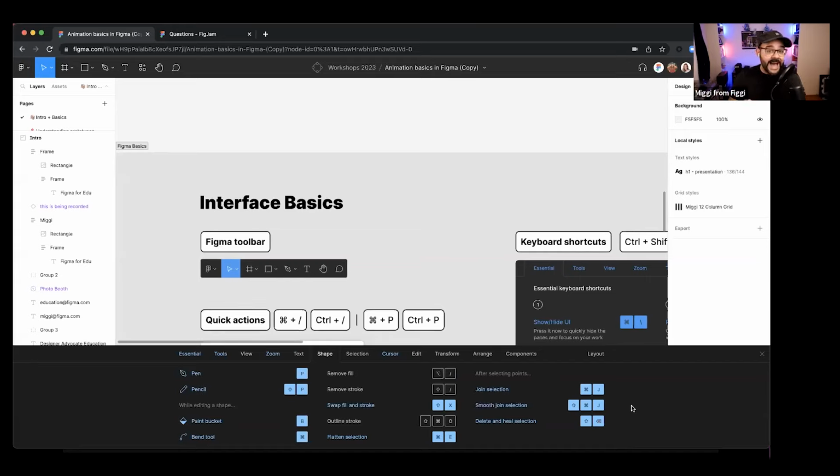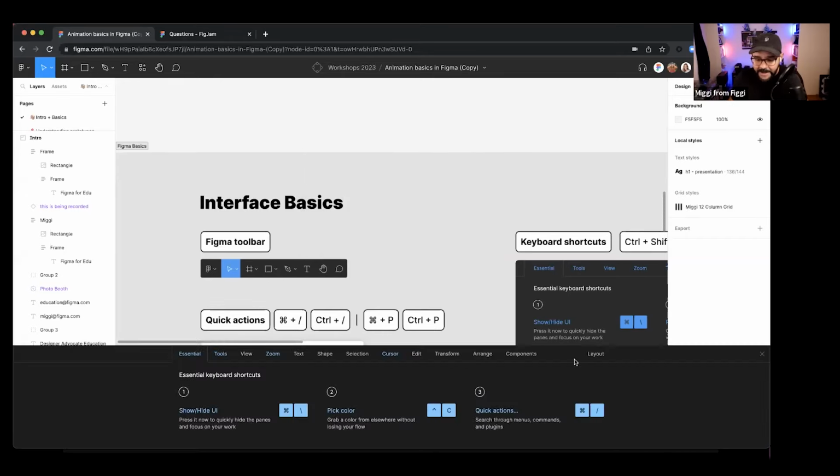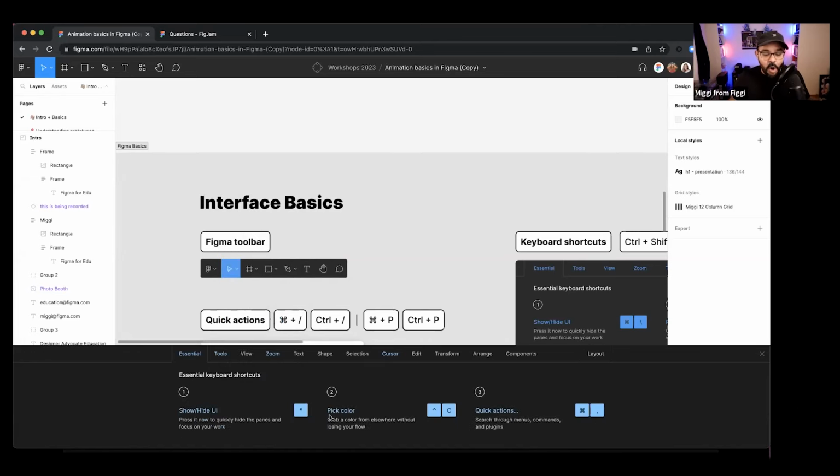And the thing that I would like to highlight here is that everybody sees their own shortcuts. So if I was on Windows, if I was on a Chromebook, I would see the shortcuts specific to my operating system. And if I was working with folks, so I have folks here from Spain, if I click layout, let me pull that back up. If I click layout, I can choose a different keyboard layout for my shortcuts. So if I was coming from Spain, I can go here and I can click Spanish, and then I will get all of the Spanish shortcuts in my keyboard menu.